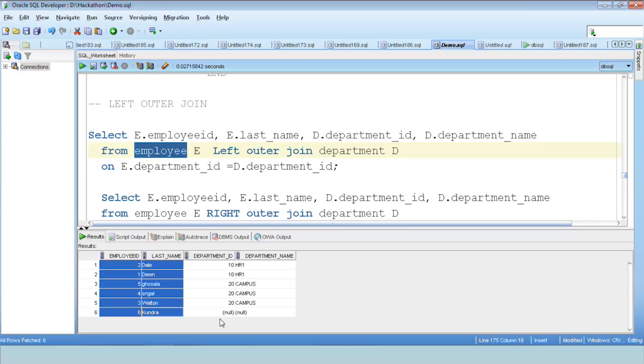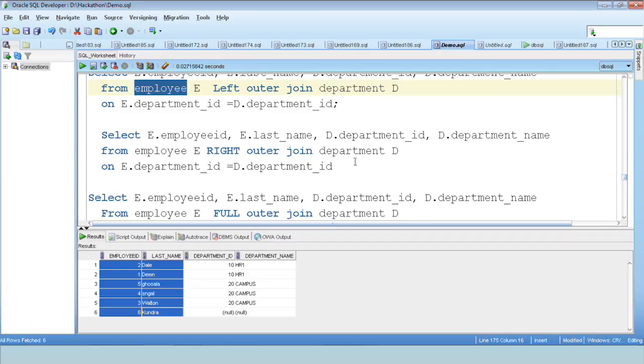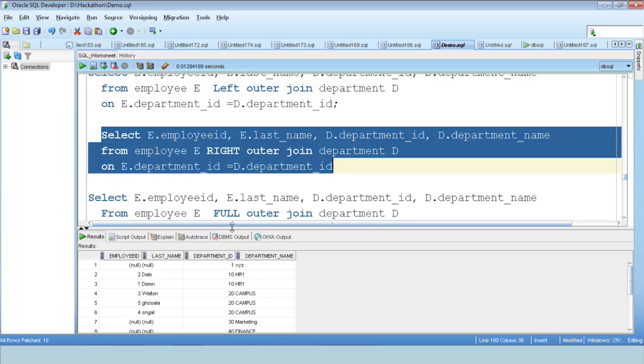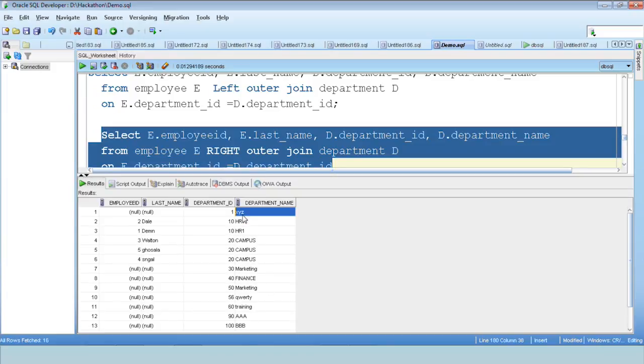Corresponding department is present or not. Now next is example of right outer join. Here it will display all the records from department table. So if we execute this query, it will display all the records from my department table.